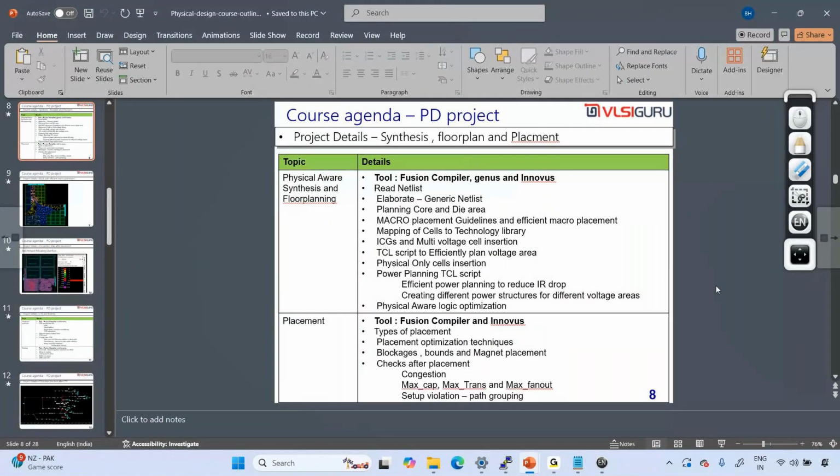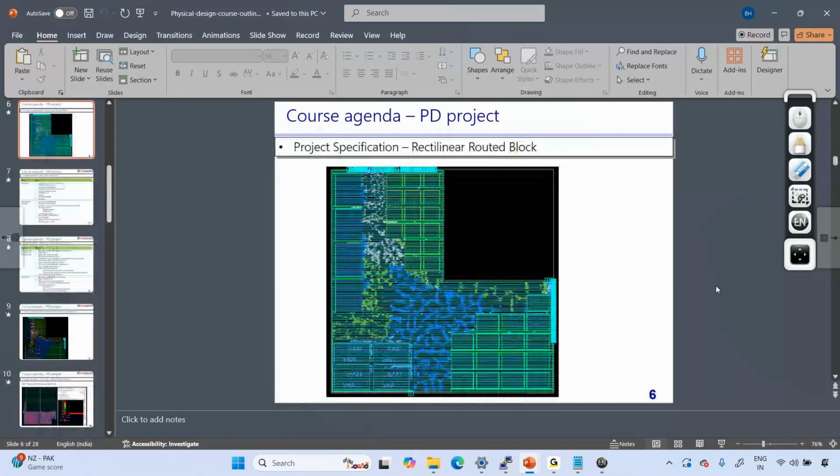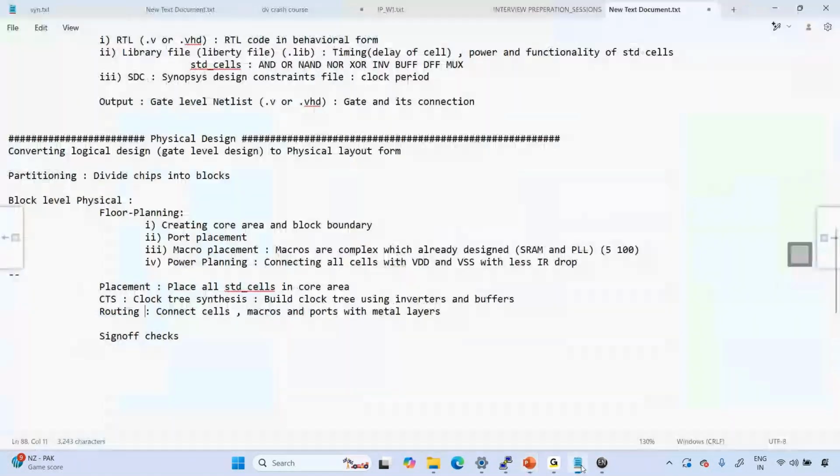So this is our course content, right? So just first I'll complete this. So connect all the cells by using metal layers. Next we'll do sign off checks. So we have 3 sign off checks. One is timing sign off. Timing sign off means validate the STA, right? Validate static timing analysis. Yes, please listen. You can discuss later. Validate STA.